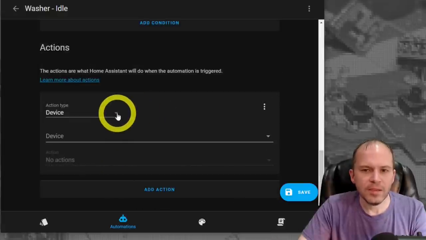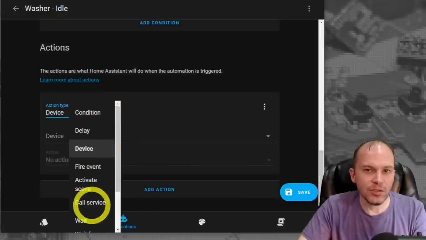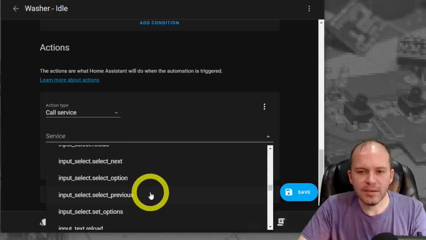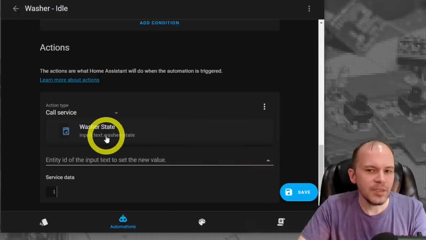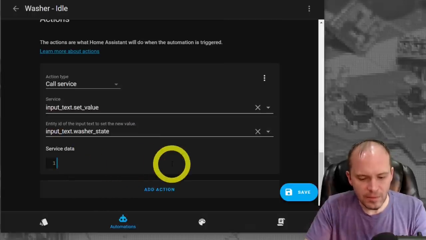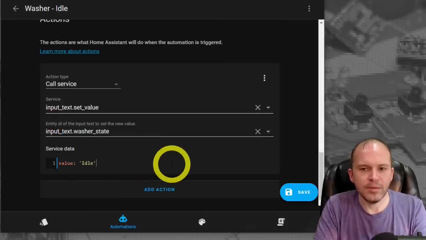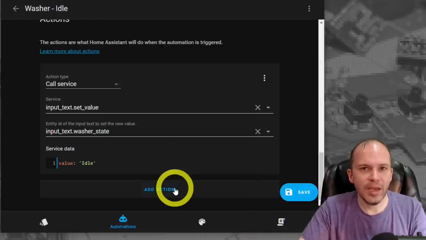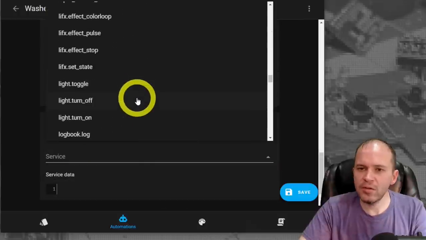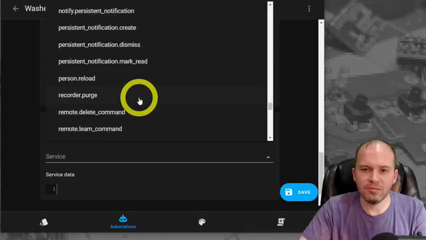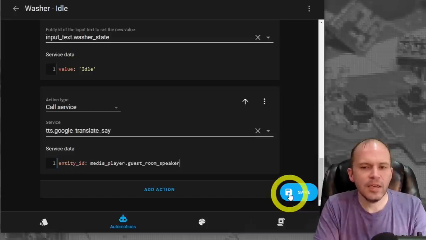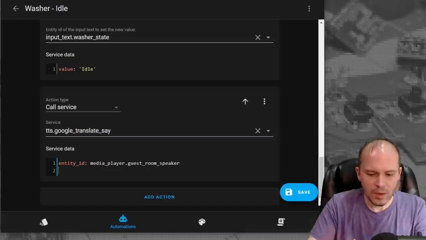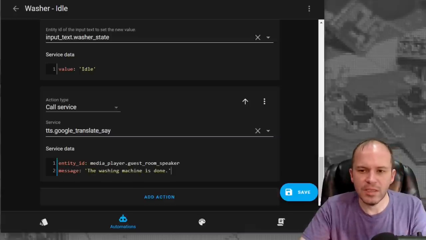Now, the action is I want to go ahead and do a call service. The input text set value, and then the entity is going to be that input text that we just created. And then the service data, it's going to be value, single quote, idle, whatever you want to put. It's cosmetic. Then I'm going to go ahead and send a voice message to my Google Home. We're going to be looking for text to speech. Now, you could probably do this with other media players, Alexa, whatever it might be. And the service data is entity_id media_player, and that's my guest room speaker. So we'll put message. So we'll say the washing machine is done, and then we'll hit save.